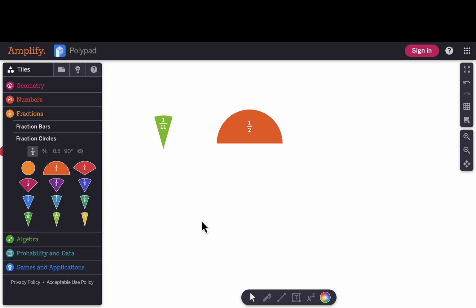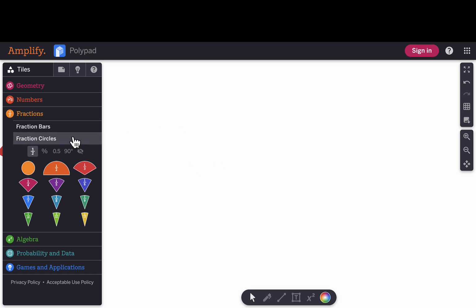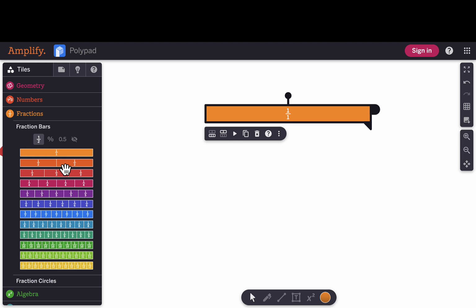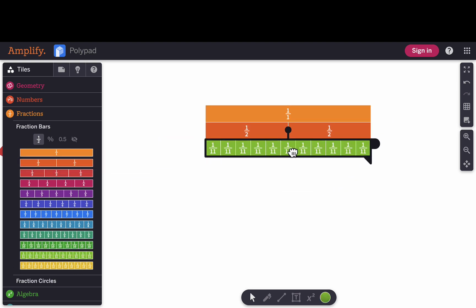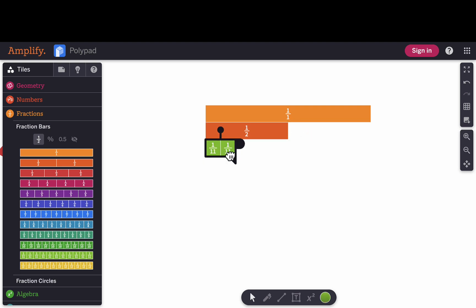If you said that the second one, 1/2, is larger than 1/11, then you would be correct. And I'll show you this on the fraction bar as well. So we'll put our 1 whole there, and then we did 1/2, and then we did 1/11. So as you can see here, the 1/2 is a little longer, so that means that it would be the bigger fraction because it fills up more of the whole.